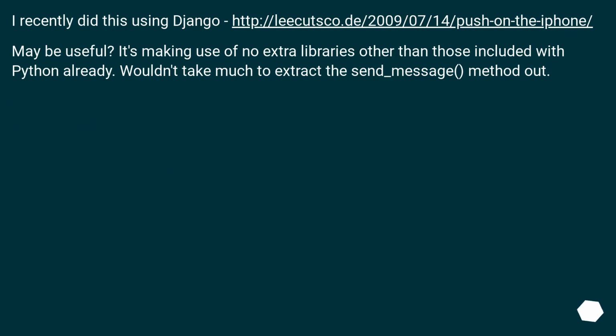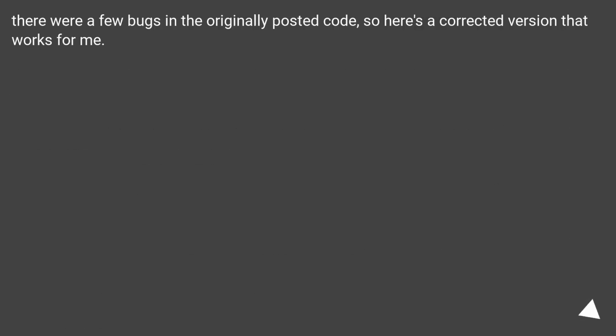I recently did this using Django. This URL may be useful? It's making use of no extra libraries other than those included with Python already. Wouldn't take much to extract the send_message method out. There were a few bugs in the originally posted code, so here's a corrected version that works for me.